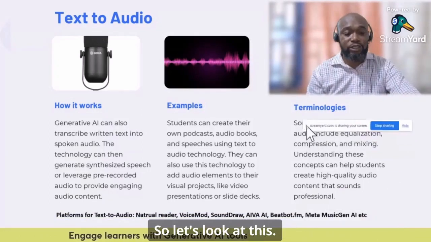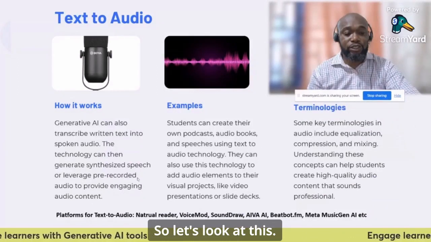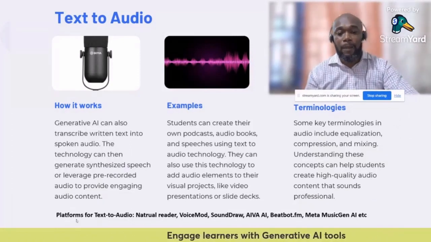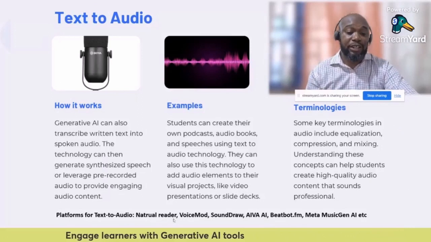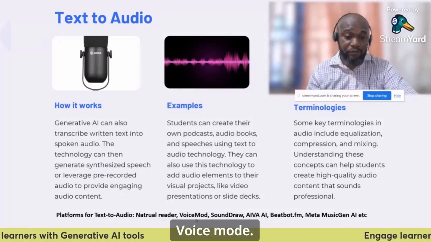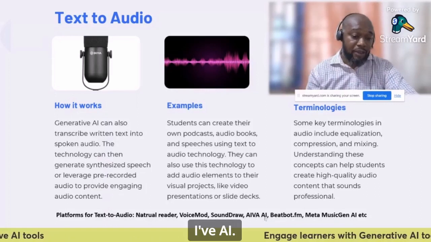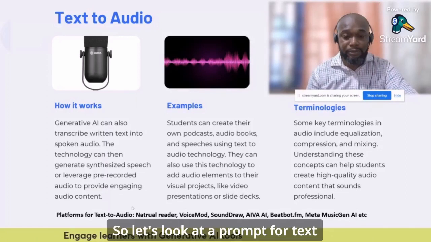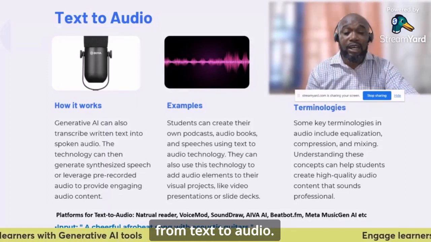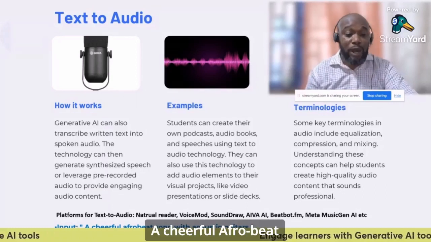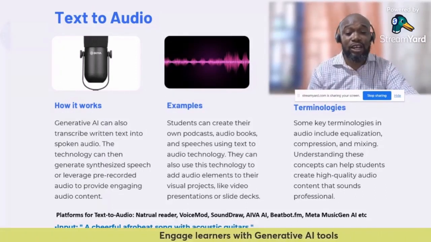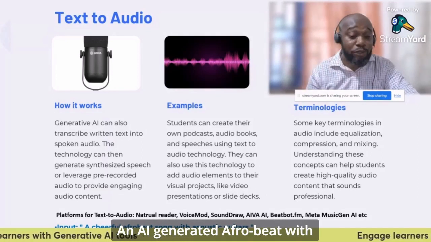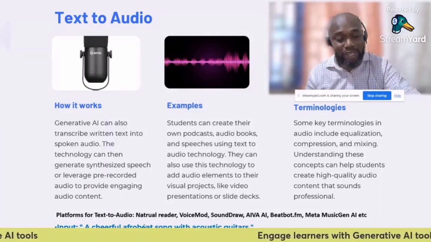So let's look at a platform for text to audio. Natural Reader, Voice Mode, Sound Draw, Iva AI, Beatbot, Meta Music Generation AI. So let's look at a prompt from text to audio: a cheerful Afrobeat song with acoustic guitar. Since it's sound, the output will sound like this: an AI generated Afrobeat with guitar background. Let's see what that looks like.